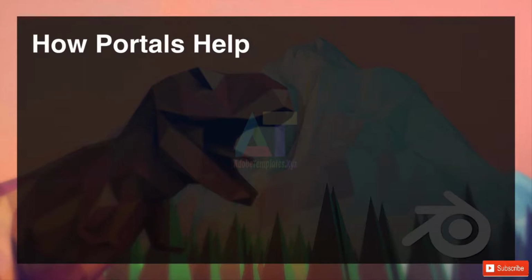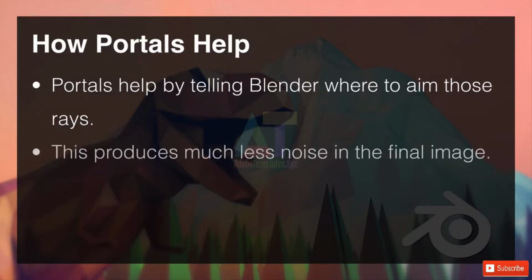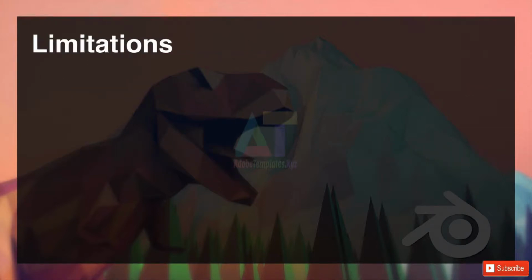So how do portals help? Well, portals help by telling Blender where to aim those rays. This produces much less noise in the final image. However, they do have some limitations.